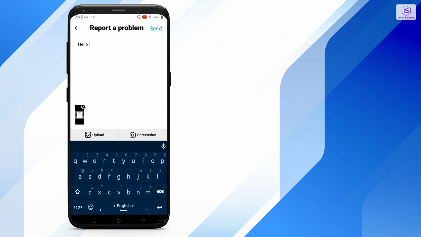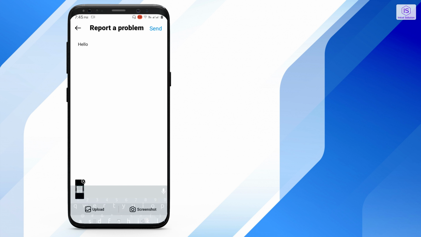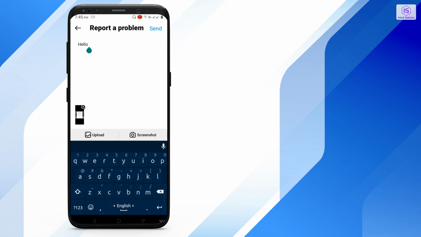I face that kind of problem. Please solve it or fix it, something like that. After that, just go for thank you Instagram team and all these things. Go for just send here. So that's it. That's the process.